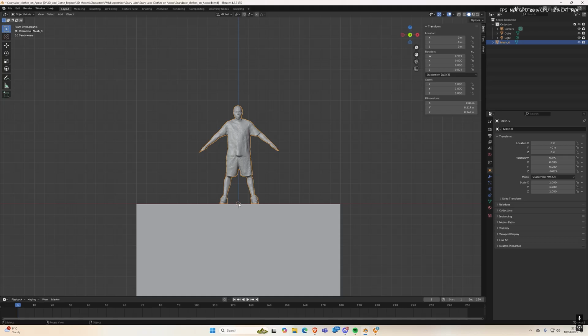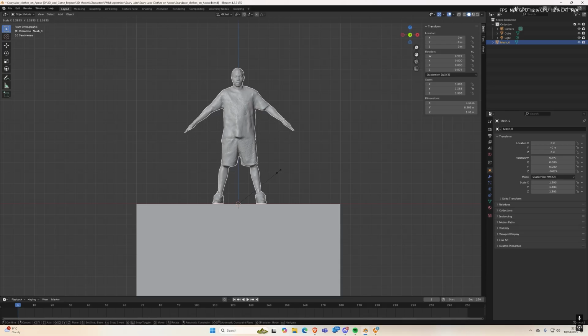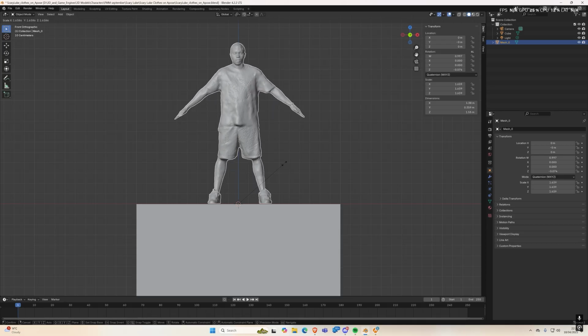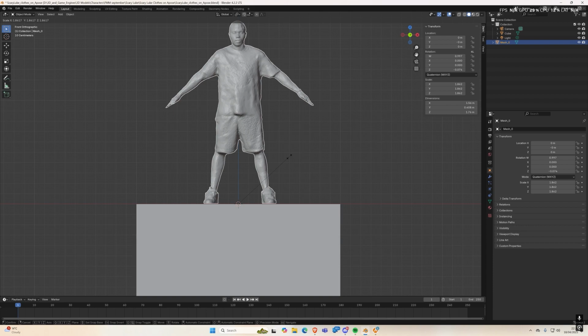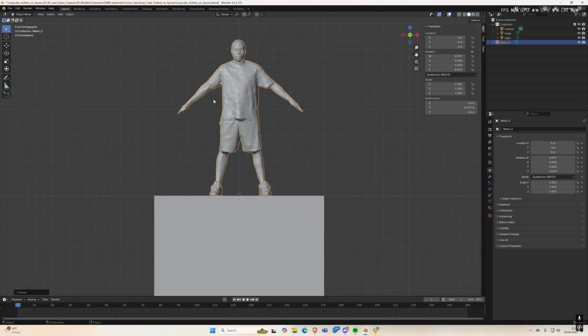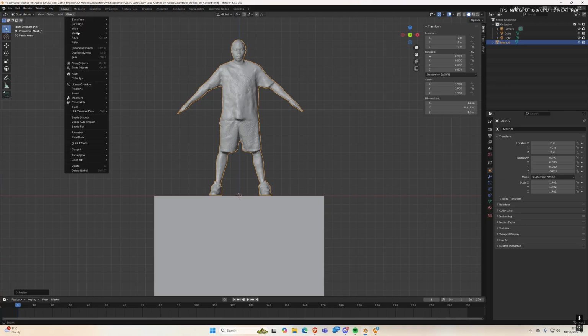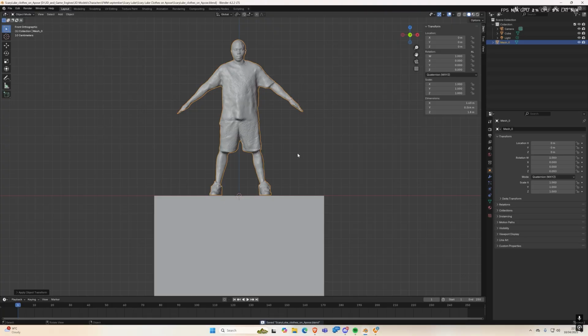Now that the center point, the origin point, is at the middle of the legs there, I'm going to scale, and I pull up. Let's say he's quite tall, so I'm going to put him to 170. I'm going to put him at 1.8 meters. Right, now I'm going to go to object and apply all transforms.